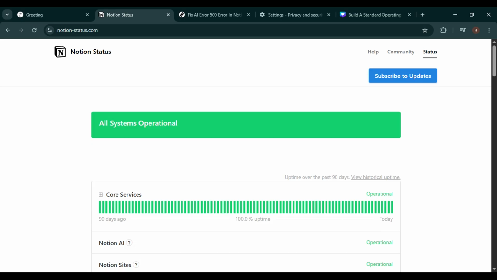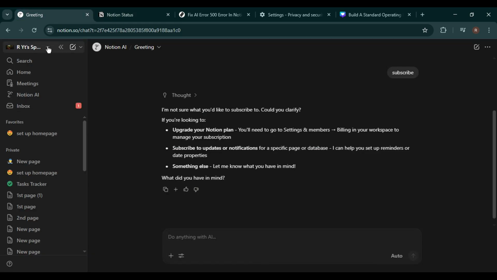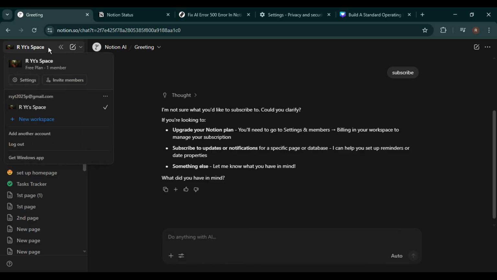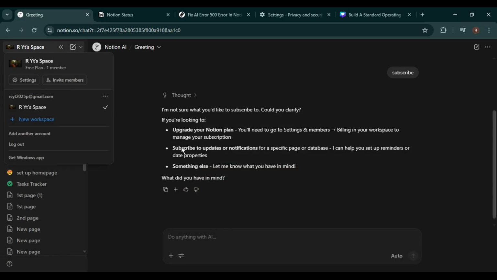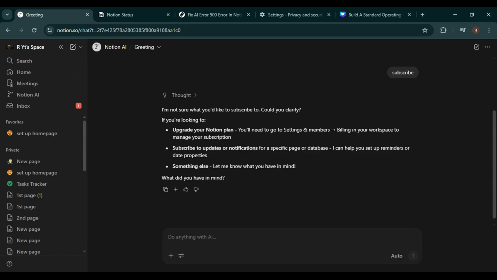Now, if Notion status shows everything is operational and you're still facing the error, the next fix is to log out and log back into your account. Logging out clears temporary session data that may be causing the issue. To do this, click on your profile icon in Notion, select Log Out, then close your browser completely. Reopen the browser, log back into Notion, and try using Notion AI again. This step fixes the issue more often than you might expect.